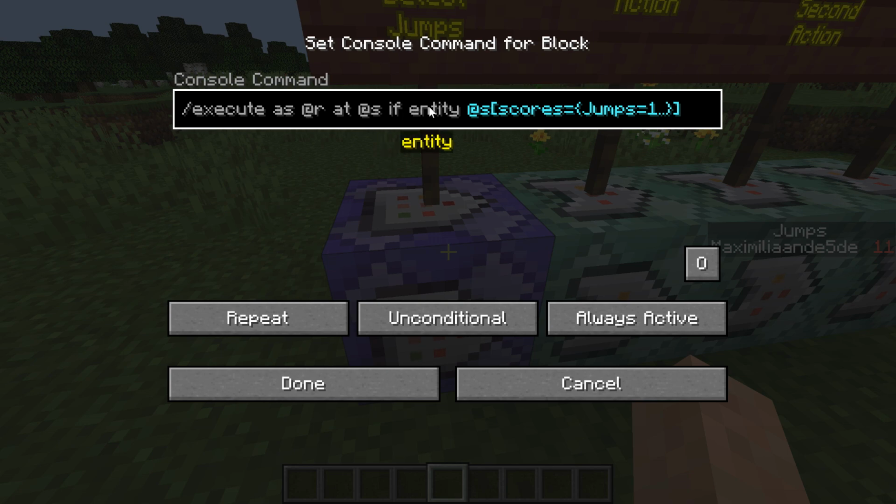So this command executes if the entity @s, which means the specified player, which we specified here with @r, has a score of jumps of 1 or higher, then this command will execute. Where jumps is the name of the scoreboard we created earlier, make sure it's the same name as that one. And this means that as long as this value on the right of our screen, that's currently at 11, is 1 or higher, then this command will activate.